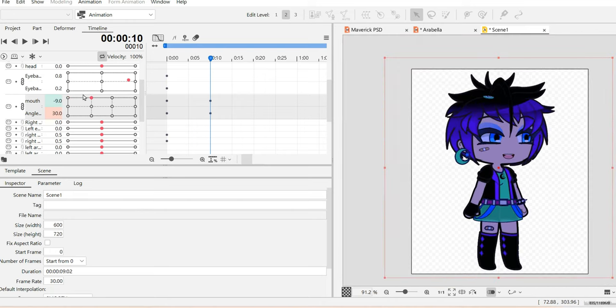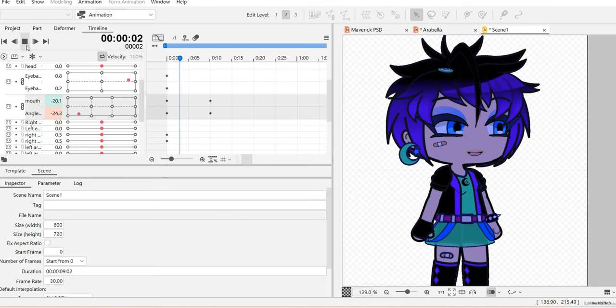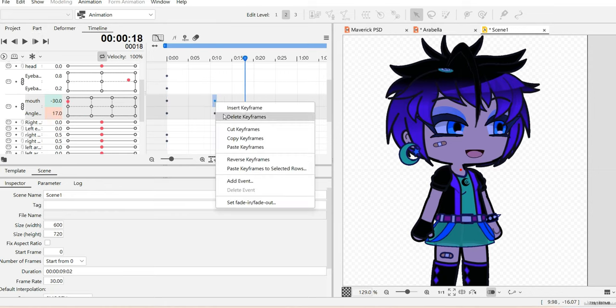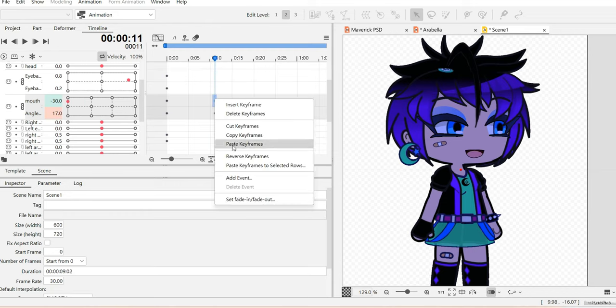Actually, you can move to any points of this here. So you can do any mouth on your animation here. You see it moves. Press shift to select multiple keyframes. So you can move it freely like this. You can also delete keyframes like this. Copy keyframes, paste keyframes, just like this.